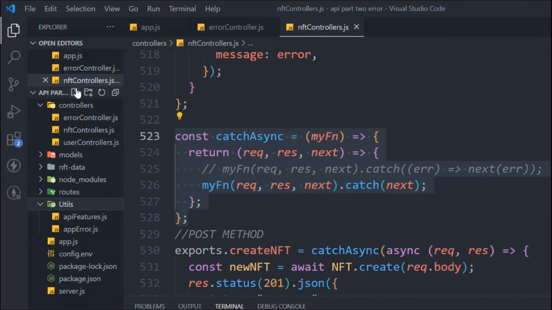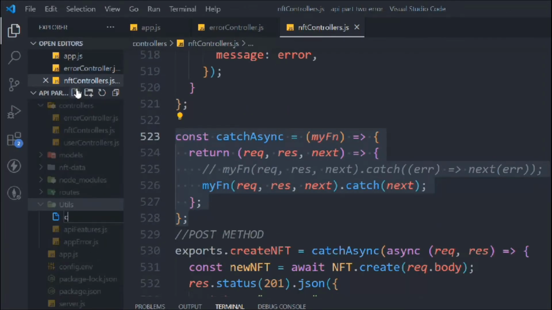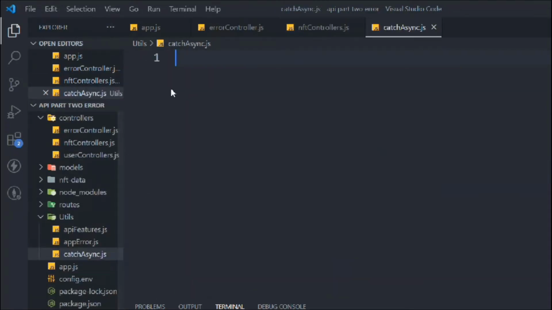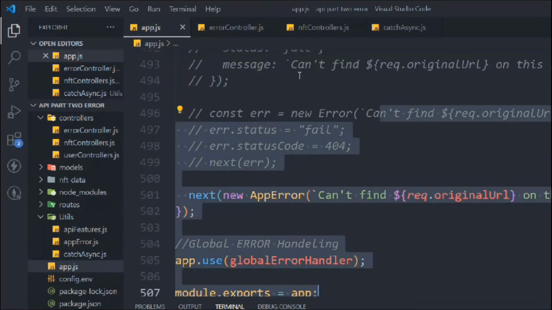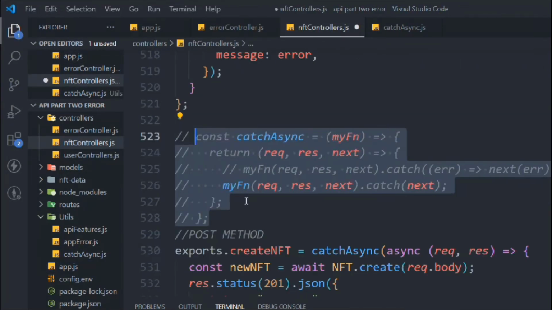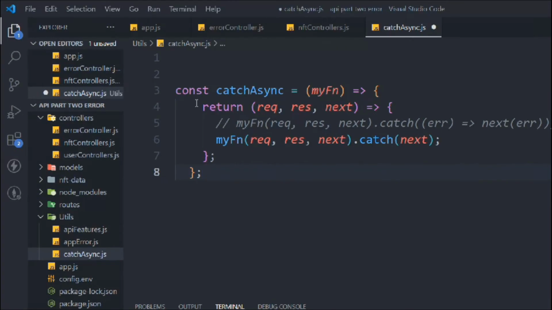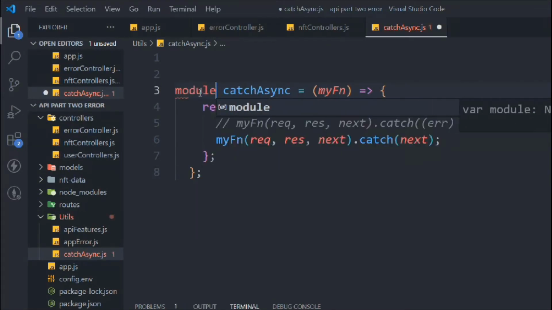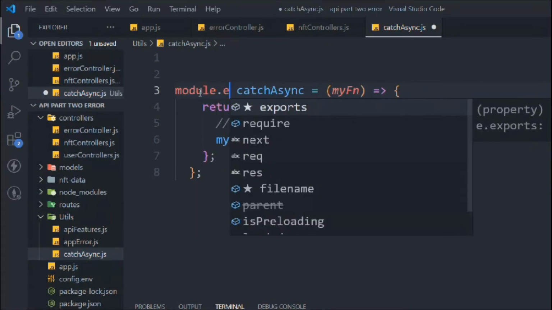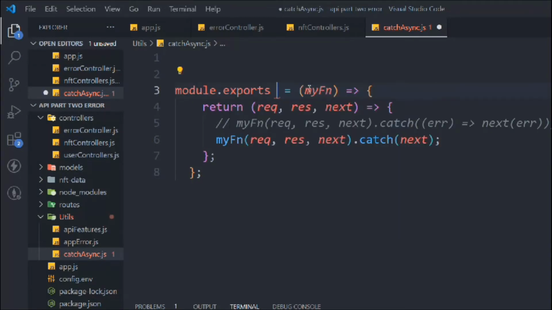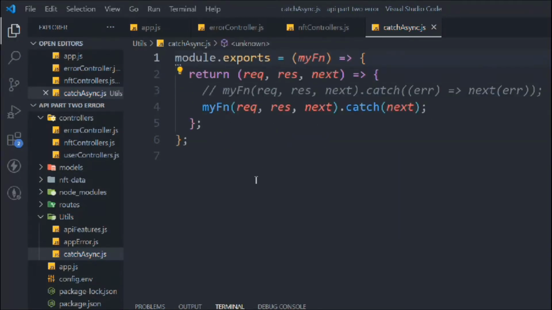So let's come here in utils, and we're going to call this, let's say, catchAsync, and in that I'm going to keep this function. I'm going to comment this out and paste it here. So this is how we have it, and now I'm going to remove this. I will say module.exports, and I don't need to provide this name, simply make it like this, and that's the only thing we have to do here in our catchAsync, and this function will work.